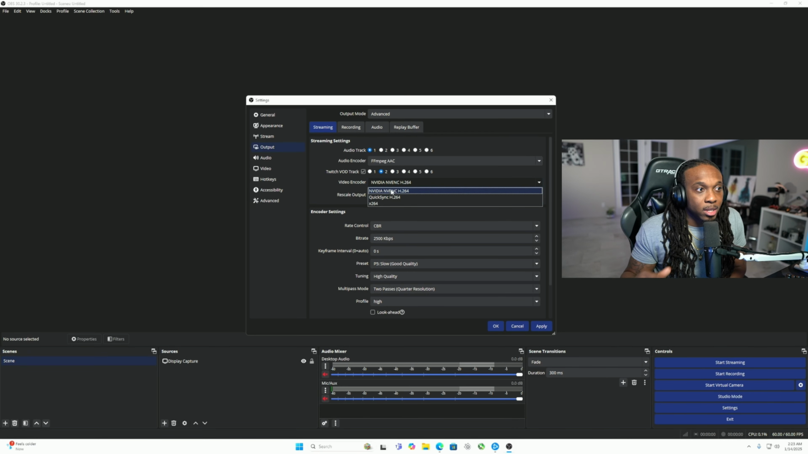Video encoder, keep this one on NVIDIA NVENC H.264. Do not use the x264. That's just going to be using your CPU. You don't want to add that to the stress of your CPU already. Okay, rescale output, leave that on disable. Don't even trip, don't worry about this.